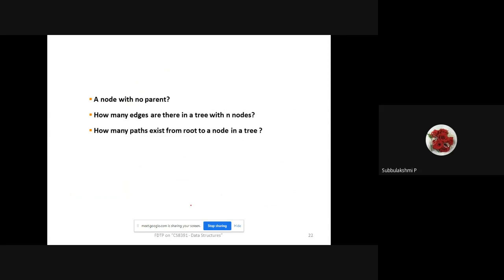So these are some questions. A node with no parent is obviously the root node. I hope you all know. How many edges are there in a tree with n nodes?